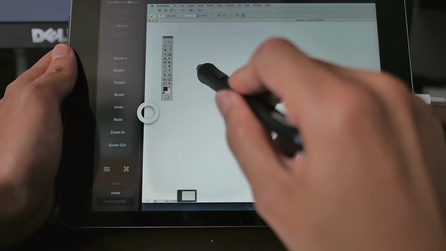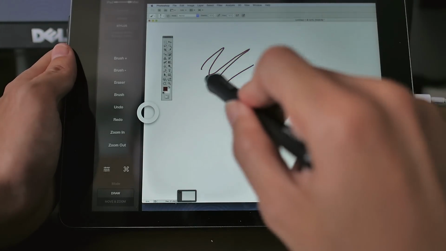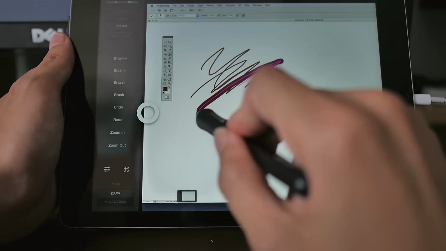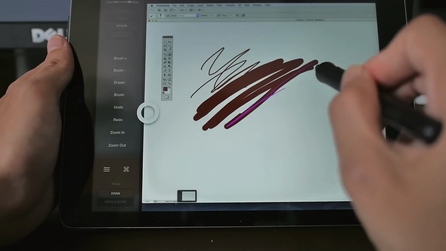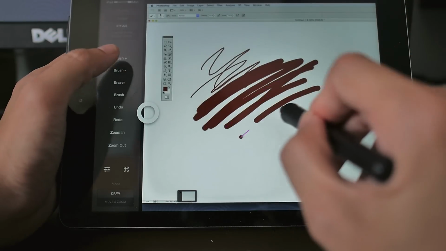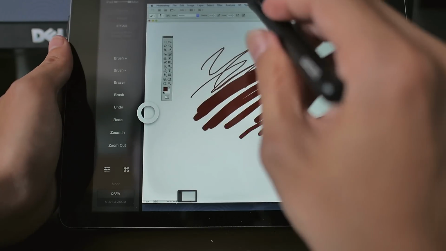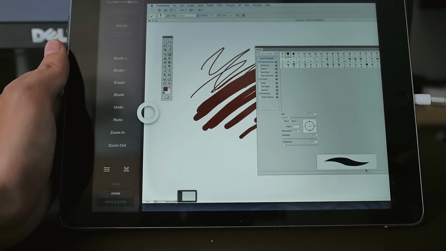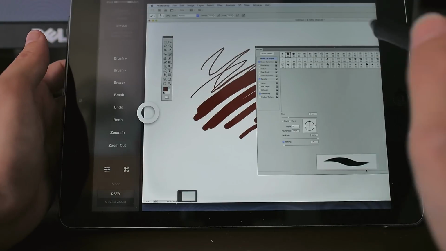Okay, let's try and draw some strokes using Photoshop. Now using the shortcut buttons on the left, I can increase the brush size very quickly. And it's really convenient. Now, I have the pressure sensitivity on the stylus, but I cannot seem to get it to work in Photoshop. I think there's a bug somewhere.